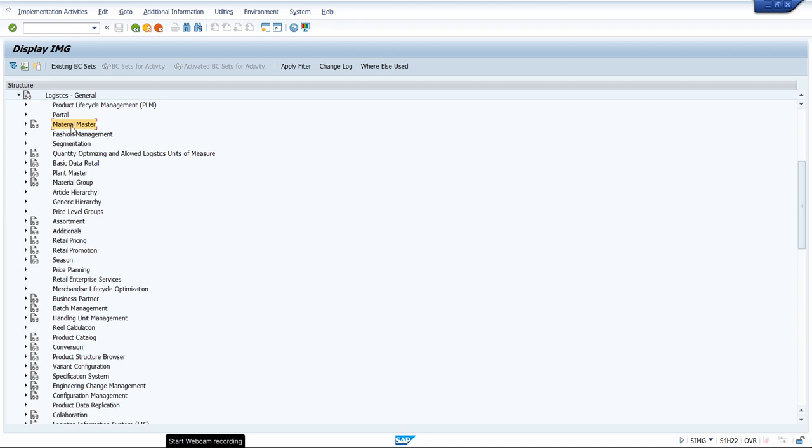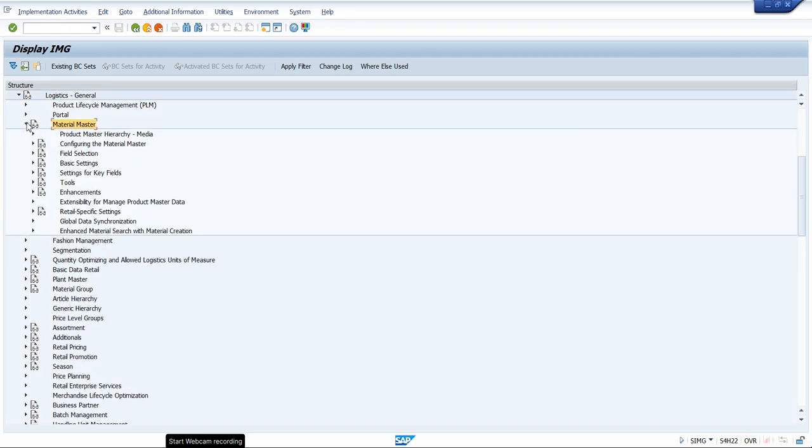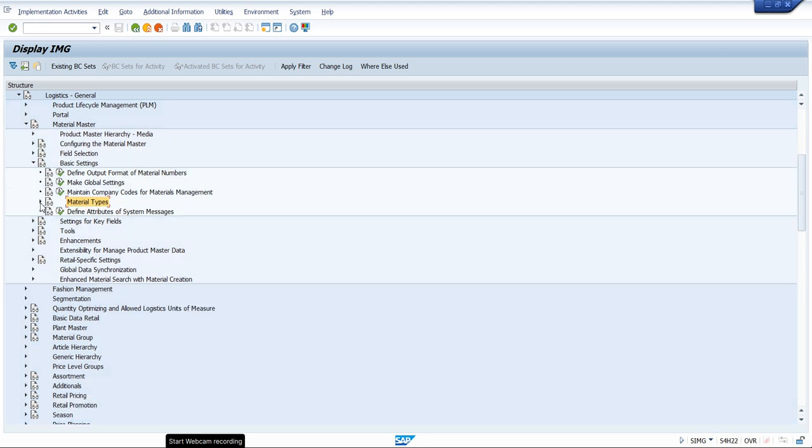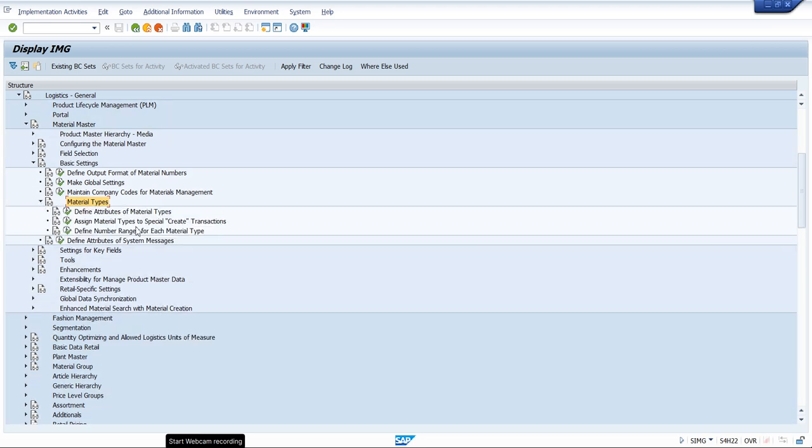So this is all about this particular thing. If you get into this material master, click on it. There you will have an option called basic settings. Get into the basic settings. Initially it will be a little bit tougher, but if you do the hands-on two or three times, you will automatically get it. There you have an option called material types. If you click on this particular material type, automatically you will get that option.